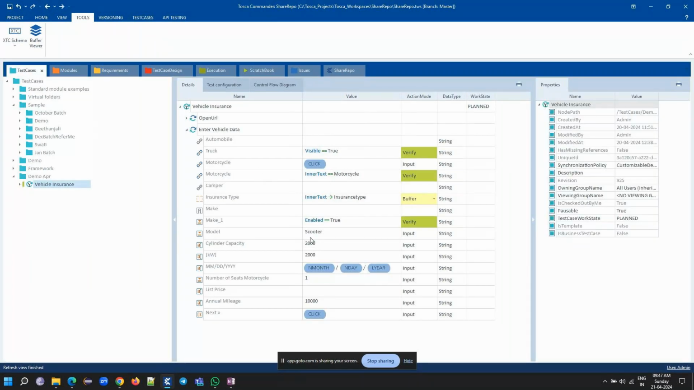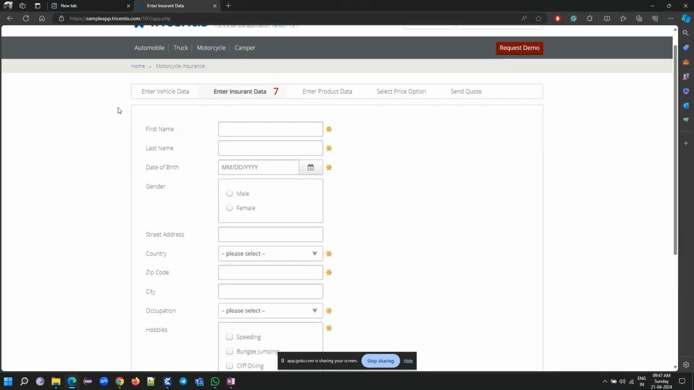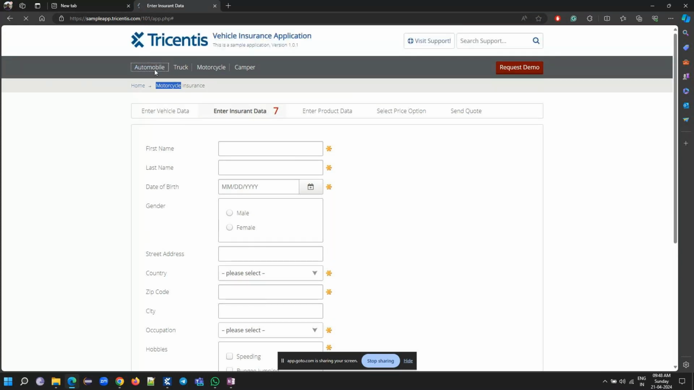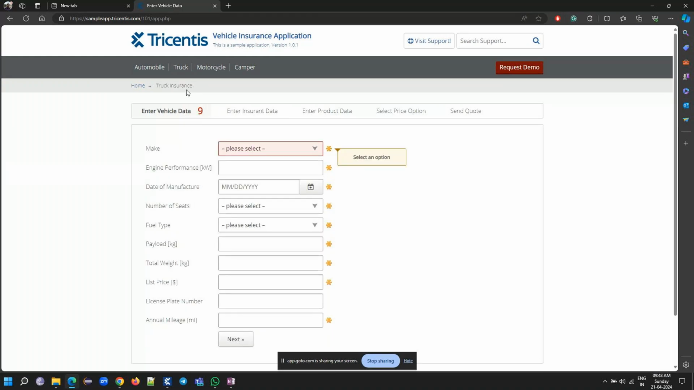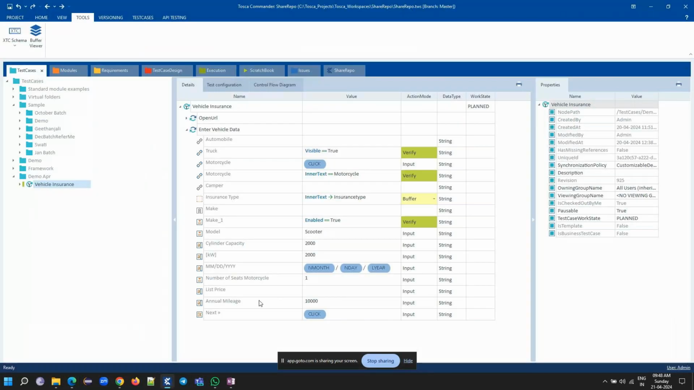Okay, right now what is happening is I am buffering values. I am buffering all the text, motorcycle insurance, but my requirement is that only the vehicle type should get buffered. I don't want insurance and all, because this will change. If I select automobile, it will select automobile insurance, truck insurance. So I don't want the insurance part. I just want to get the detail of the vehicle. That's it. So for that, simply go to your application. Let me create a copy of this one.